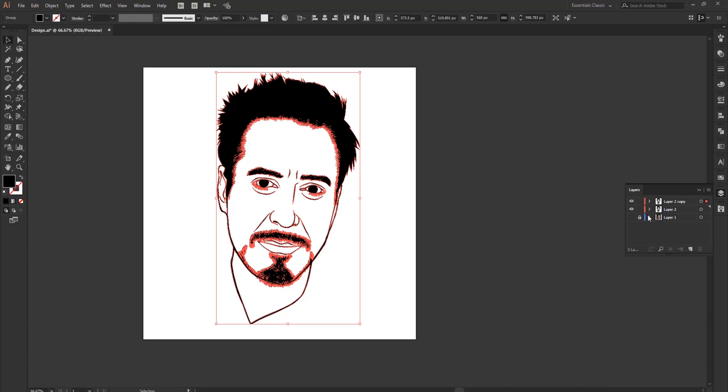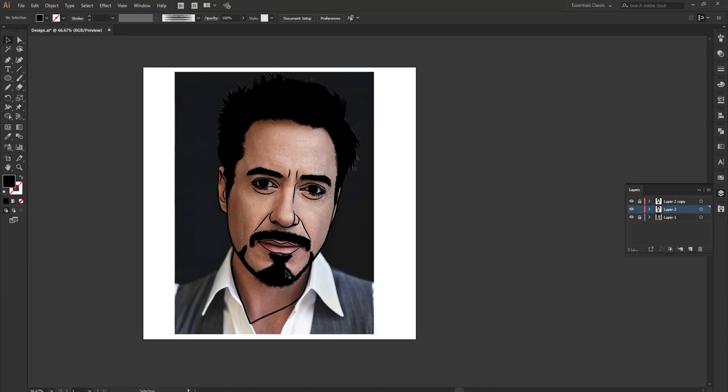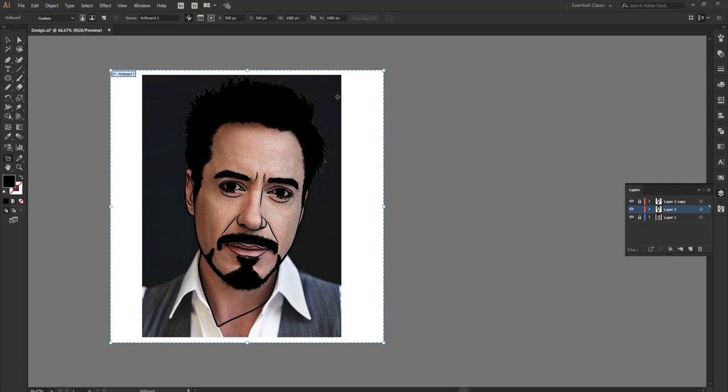So we are going to lock the new layer. Okay, now we can only select one layer, and we are going to turn on the below layer. Then we are going to increase the size of this artboard. To increase the size of this artboard, you can select the artboard tool on the toolbar, or you can just press Shift plus O on the keyboard. When you press Shift plus O, you get the properties to change the artboard size.